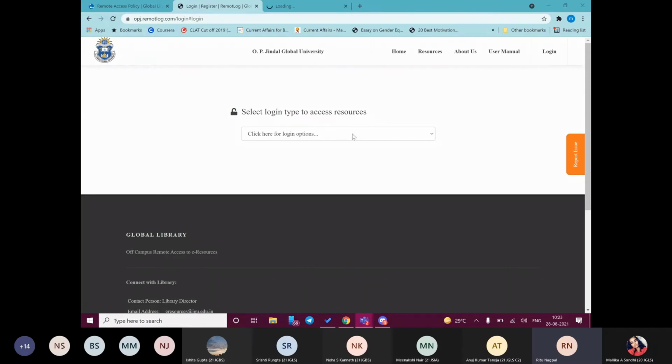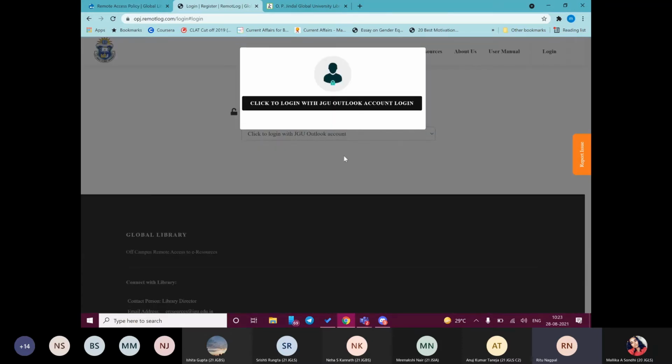You have to register using your JGU email ID only, in full. Like mine is ritunagpal@jgu.edu.in. The system prompted me to give the complete ID. As a student, let's say I am a student of 2021 JGLS, my ID would be somewhat like this: 21JGLS_RituNagpal@jgu.edu.in. So as a student I have to give my complete ID and log in. As a student, I will only use login with JGU Outlook account. Malika, can you just do that? Click on JGU Outlook account as a student.